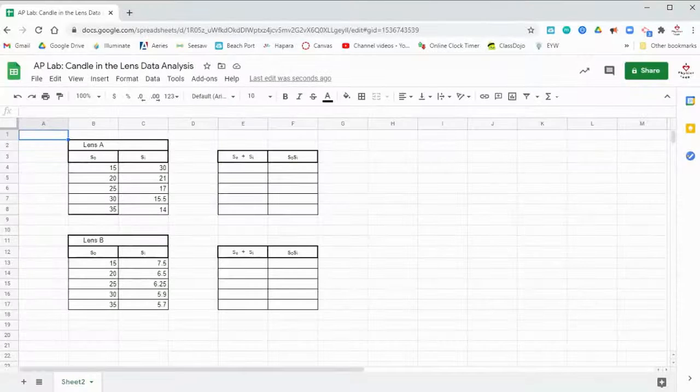Okay, so this is meant to show you how to do the graphical analysis for the lab candle and the lens. You should already have your values for your SO and SI for lens A and lens B. And remember, we are graphing the sum of SO plus SI on the x-axis and the product of SO and SI on the y-axis. And we're going to go ahead and just let Google Sheets do the math for us. So remember how to do that.